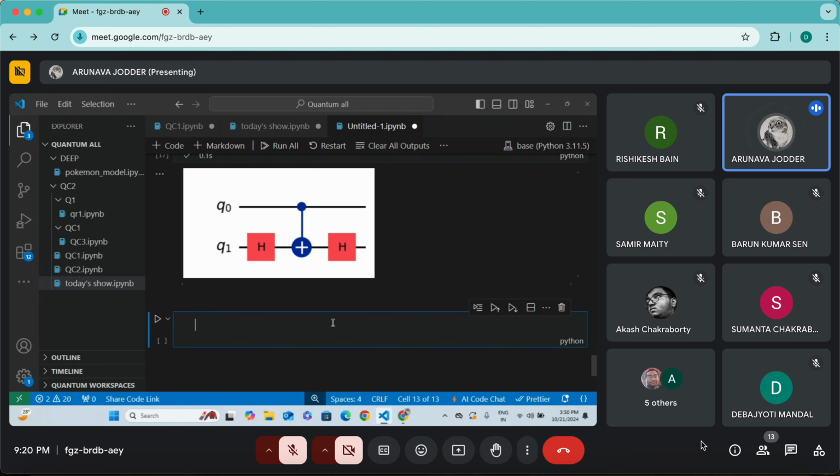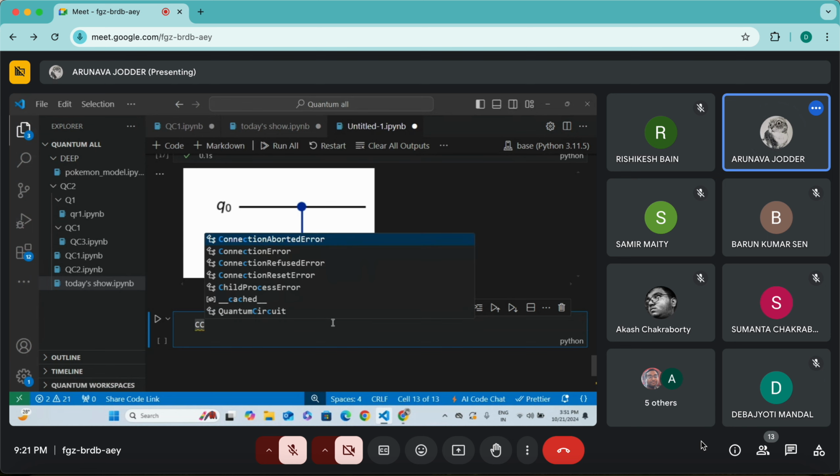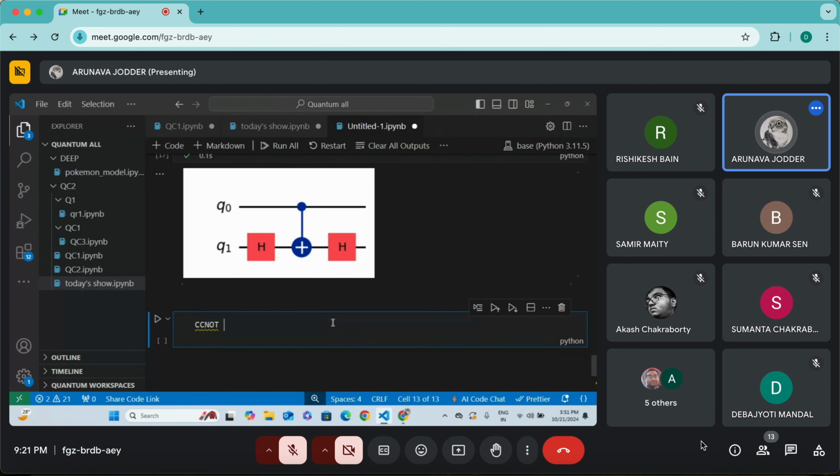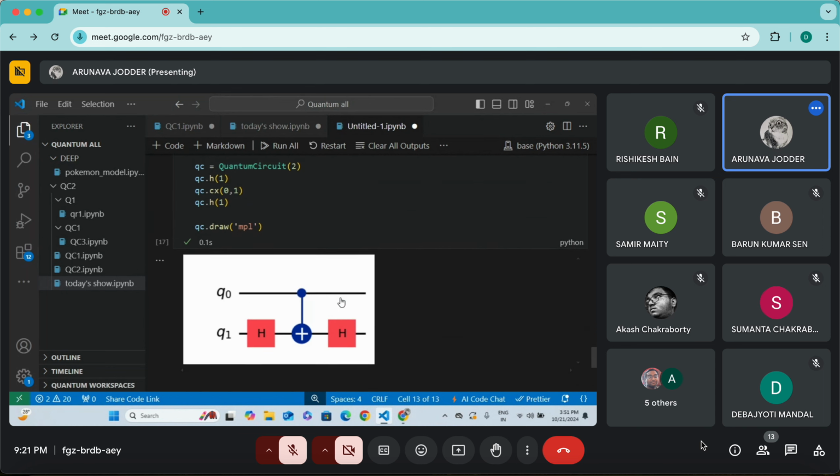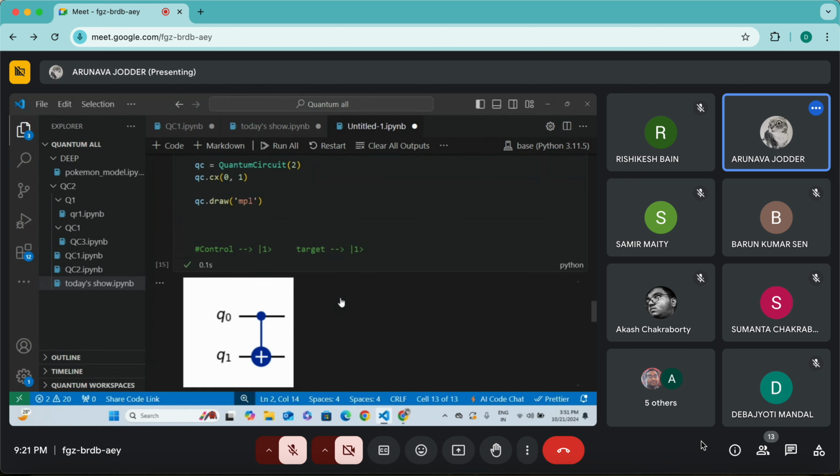So we are done now. CCNOT, you can say it's the Toffoli gate. The CCNOT gate or Toffoli gate is a 3-qubit gate that flips the target qubit only when both control qubits are in state 1. You can understand these things when there are 2 control qubits.